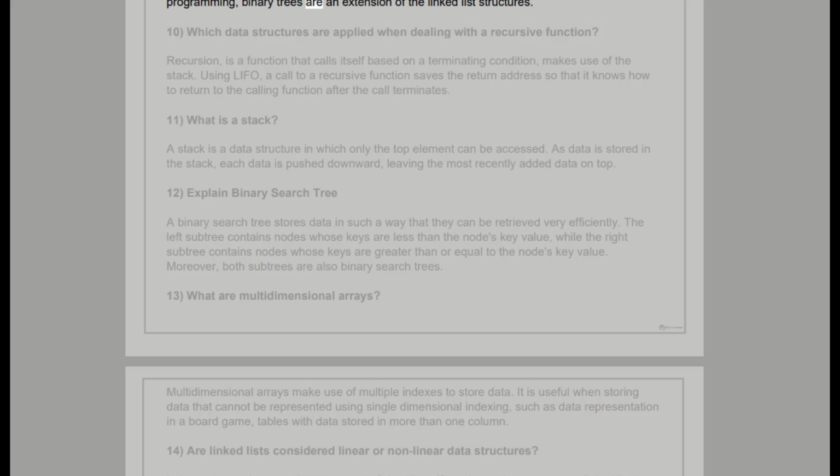9. What are binary trees? A binary tree is one type of data structure that has two nodes, a left node and a right node. In programming, binary trees are an extension of the linked list structures.